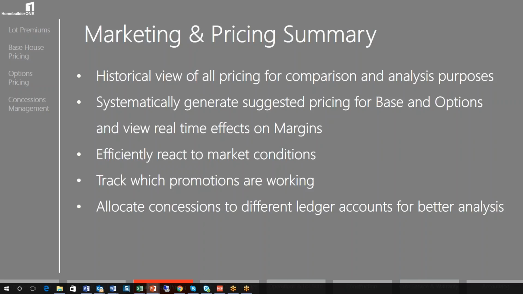Once again, quickly, in summary, we're able to do concessions. We're able to allocate those to different ledger accounts. We can work out what promotions are working. And obviously the system can generate suggested pricing for both the base house, which we didn't see, and the options.